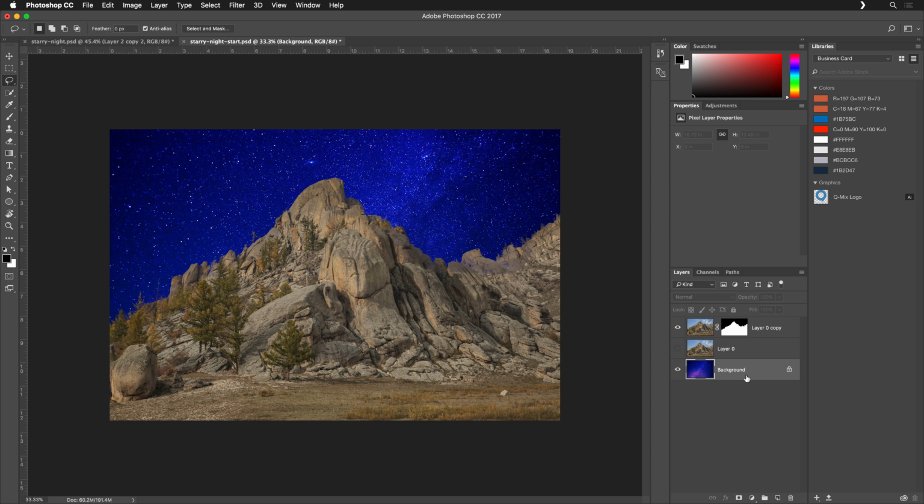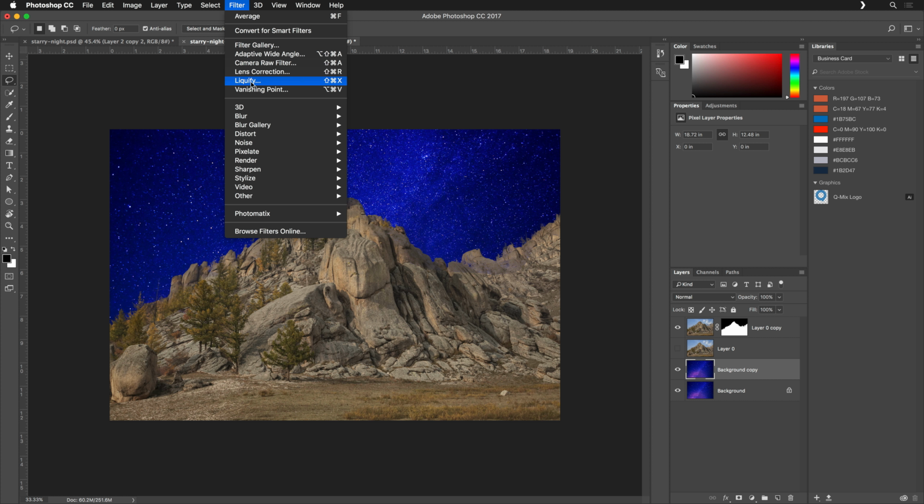And with the background layer selected, I'm going to make a copy of it, Command or Control J. And once I do that, I'm going to run a filter where I'm going to blur this layer. Now, it's not the traditional blur that you might think. It's not like a Gaussian blur or anything like that. We're going to go up to the filter menu, choose blur, and we're going to select something called average.